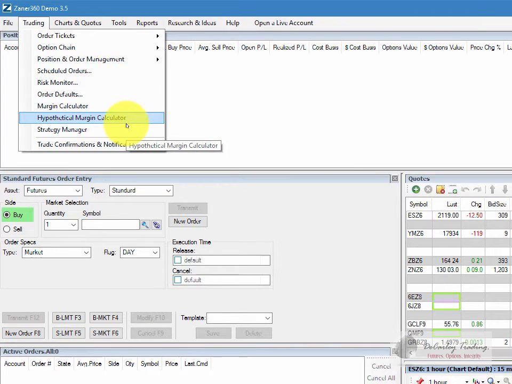Another nifty tool within the Zaner360 is the Hypothetical Margin Calculator. And again, we'll show you how to use this later, but I just want to introduce it. It will give you the ability to not only measure the margin that's being used in your account at this particular moment based on your portfolio, but you can actually take away positions or add positions to your portfolio to see what it would do to the margin before actually entering the orders.